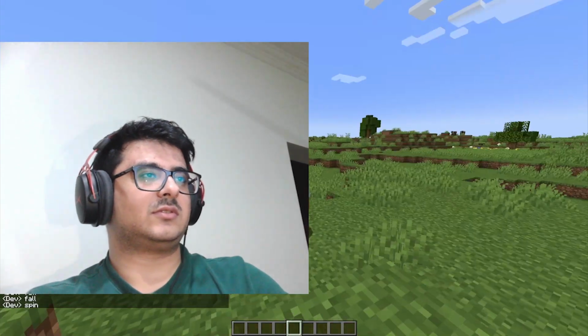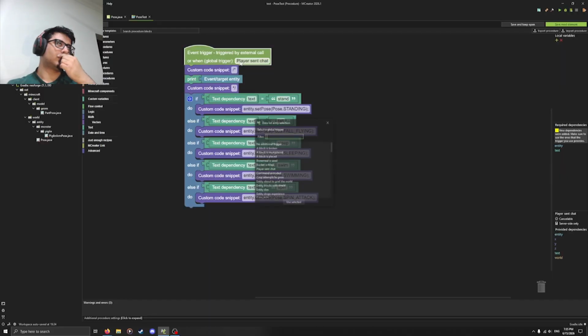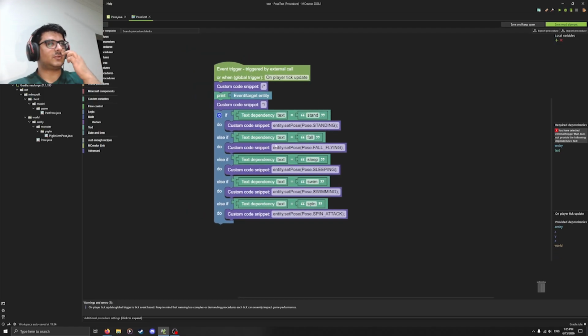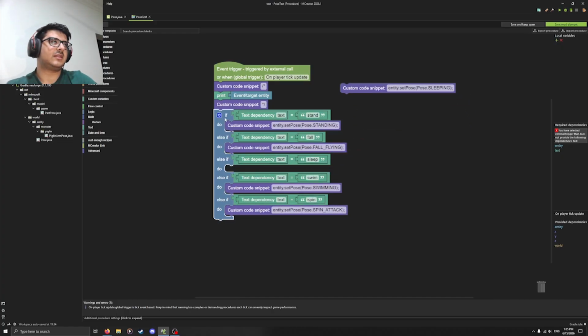Let's move this somewhere else so we can actually display it. Instead of player sent chat, we do event tick, and then here player tick. This only works on players, I think. I'm not sure if it works on normal entities. You should try it out and check for yourself. Anyway, since I switched to on player tick update, there is no text dependency, so I can just remove this now. First of all, I'm going to take the sleep one and remove everything else.